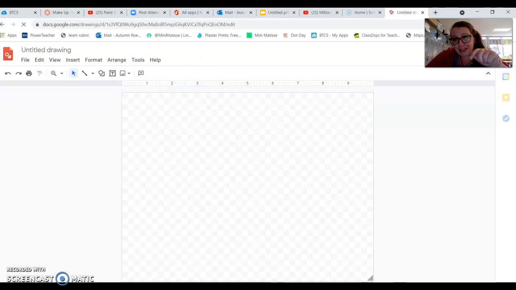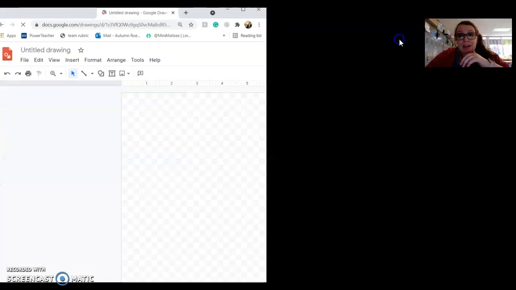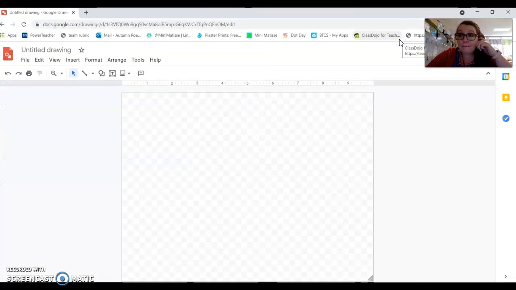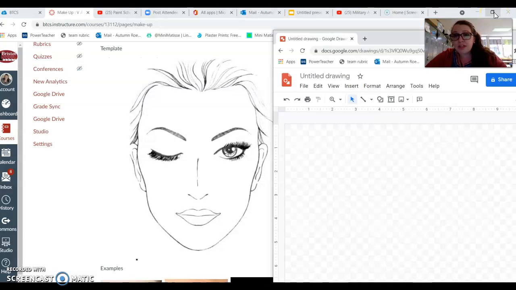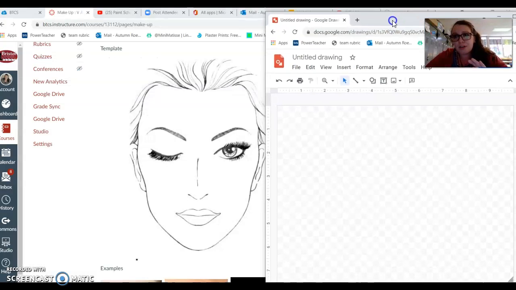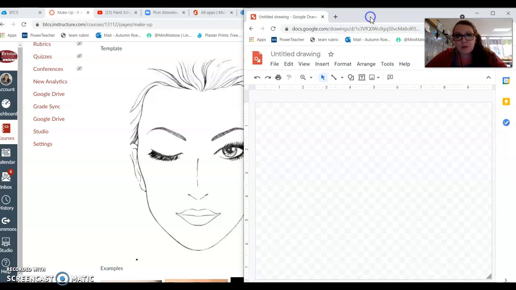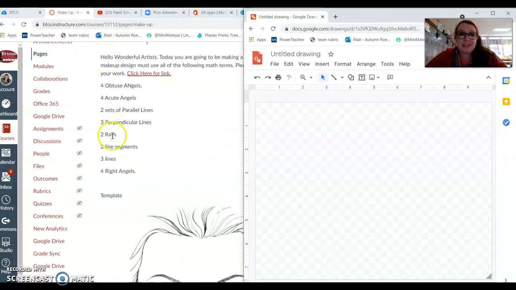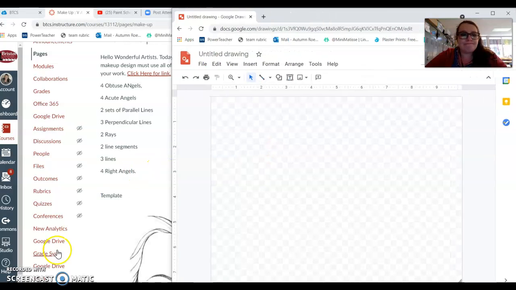Now, when you're here, what I like to do is I like to grab this top little tab. I click it and pull down. Now, when I do that, it makes a whole new browser, but it's called a split screen. So what I'm going to do is I'm going to come up here to where these two little boxes are. When I do that, it makes my first browser smaller. Now I'm going to show you why. Because we're going to do this artwork, but our artwork has to have all of these things in it. So we have to have 4 obtuse angles, 4 acute angles, all of that stuff, okay? So I like to be able to see my checklist while I'm working on my art, okay? So that's why I do a split screen.